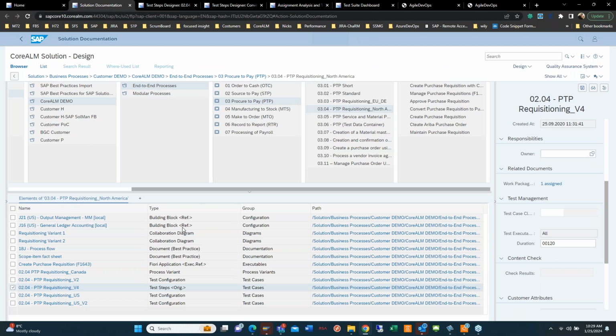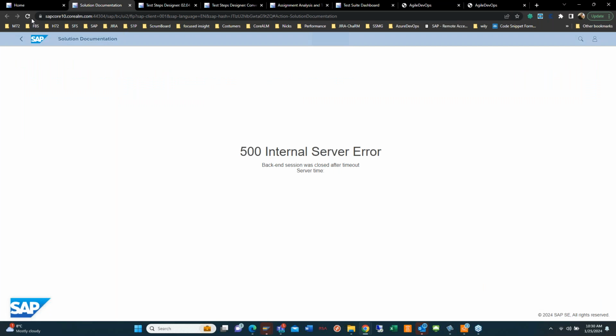And as I said, we go into solution documentation. We go to the hierarchy, which is one hierarchy that I'm showing here. And as you can see, I have configure automated testing. I have manual test cases in here. I have test documents, best practices, diagrams, and everything in here.